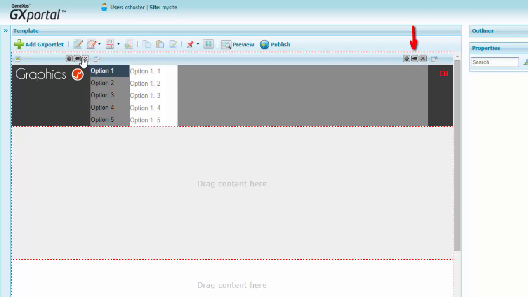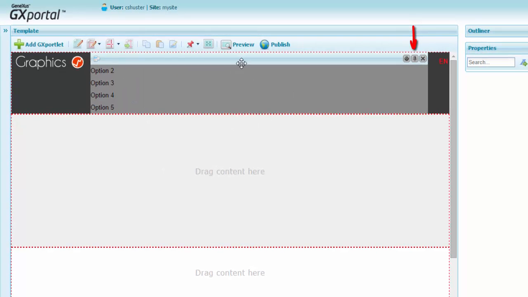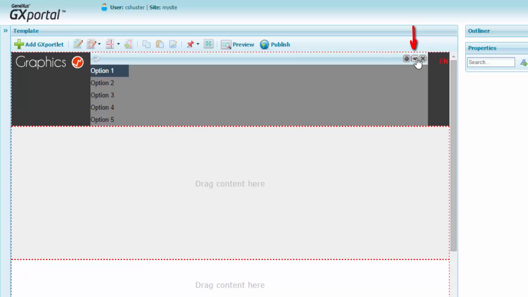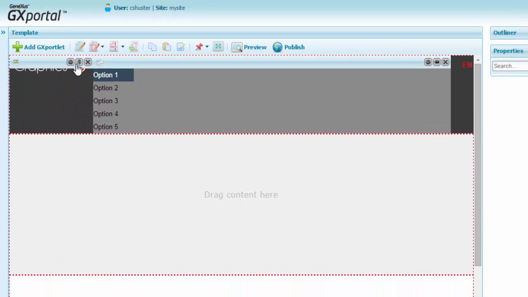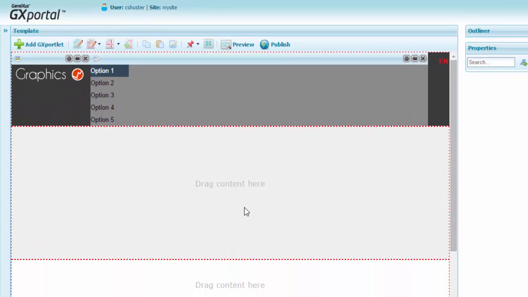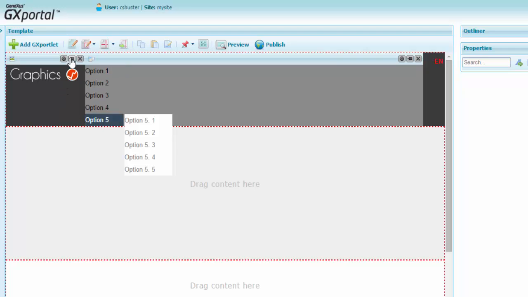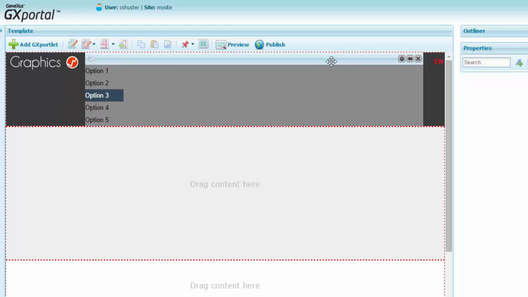The second button is used to set or release a certain GX portlet. In a page with several GX portlets, we may not want to set all the GX portlets in order to prevent some toolbars from being displayed. Also, we may want to set or release a particular GX portlet.